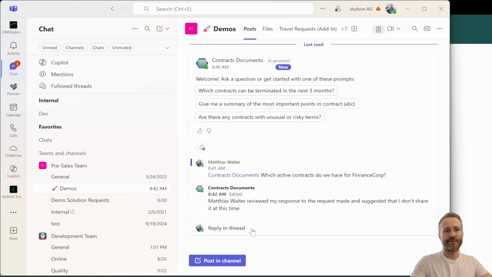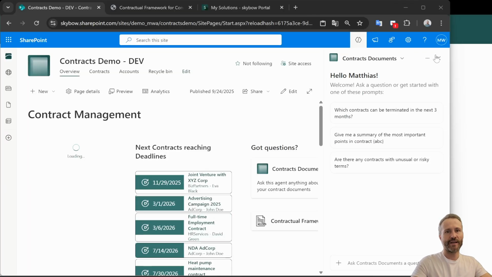All right. If you do not have access, if you don't have a Copilot license, then the agent will tell you that you don't have access to it. You don't have a license.